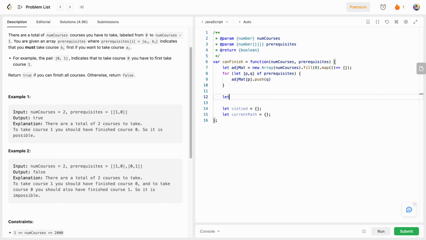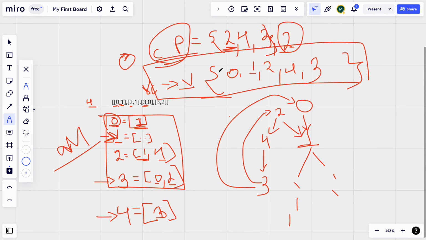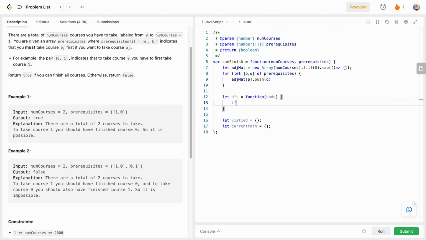Also, let's first create our DFS solution. So equals a function of node, and we need to check what we need to check here. We are first checking if the current node that we are traversing is in the current path or not, right? And after that we check if it is in the visited set or not. So if current path has the node, then we return false, because that time it's creating a cycle.